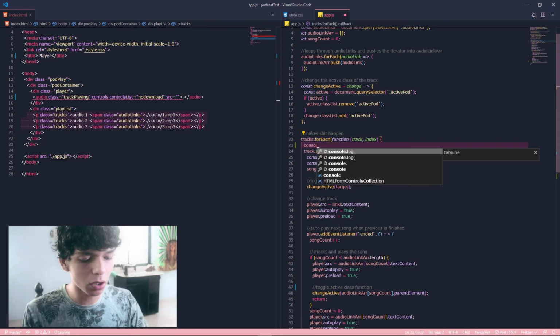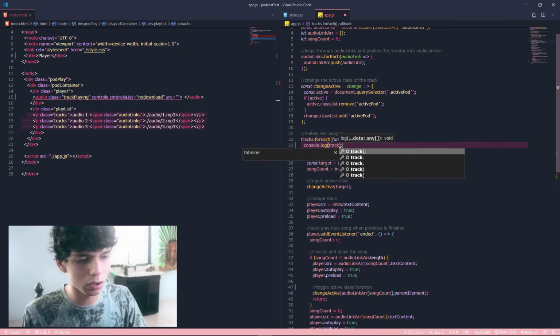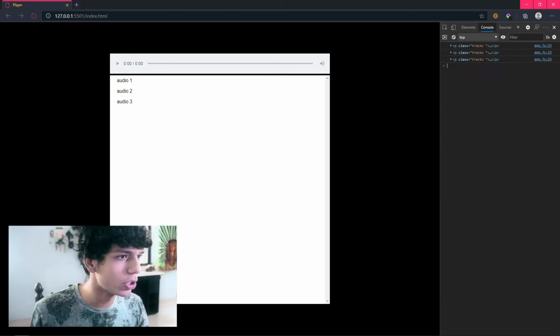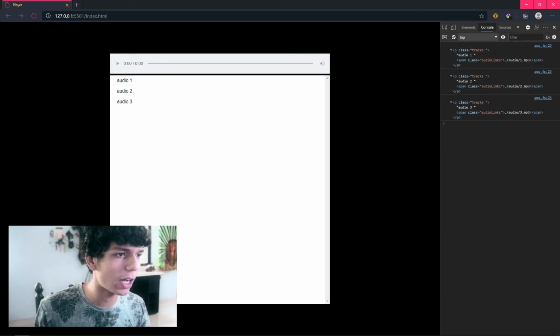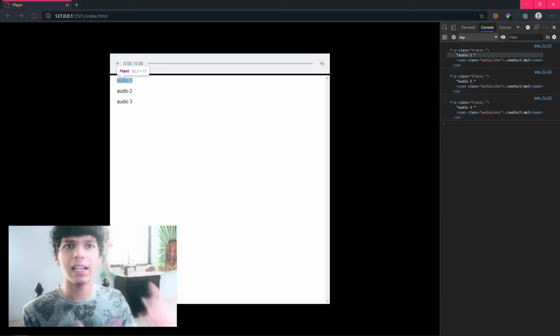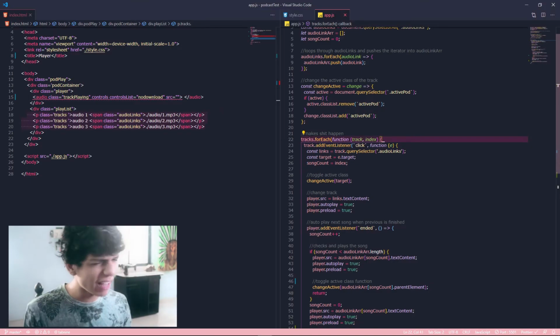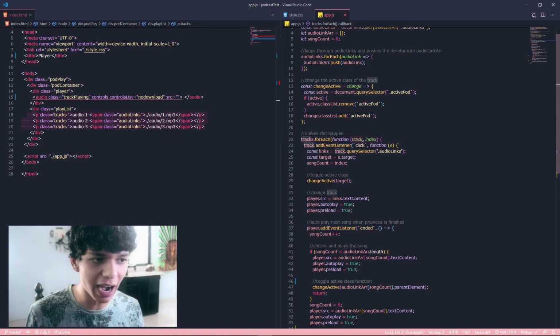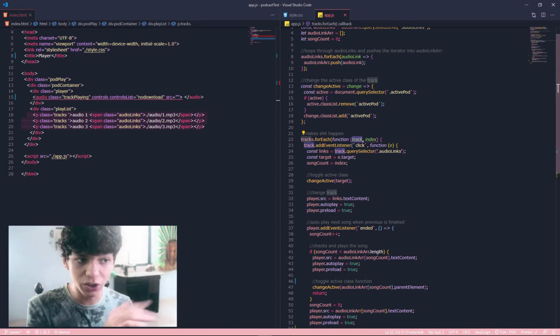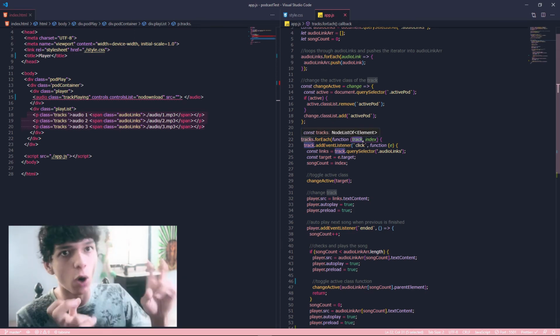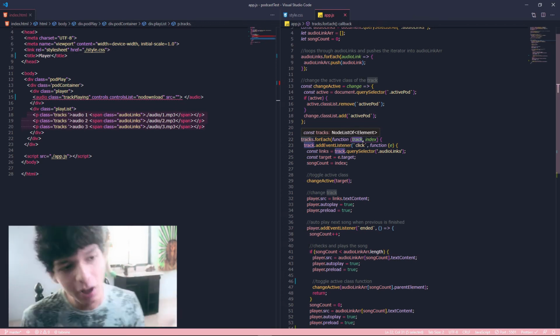So if I come over here and do a console.log track, you should see in the console these tracks are separate and they are individually dropped down. And I just added the event listener to each track. That's the individual track, which is this, and not the tracks. Track is the individual tracks, and tracks is the node list, the bundled up track, which is awesome.